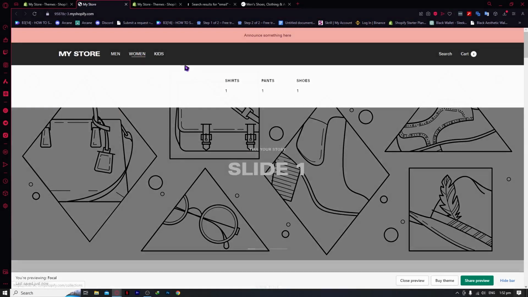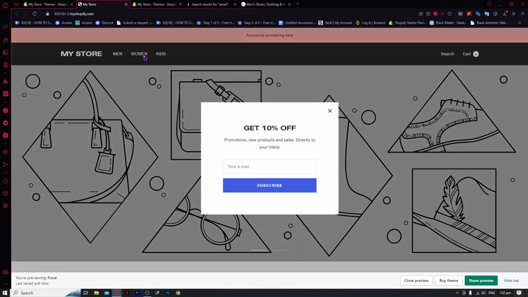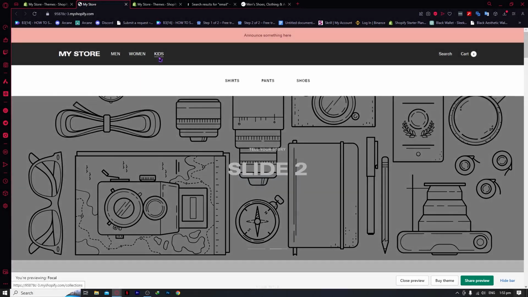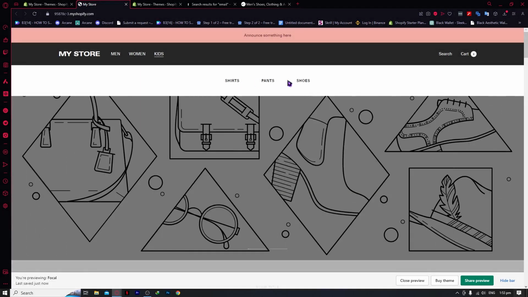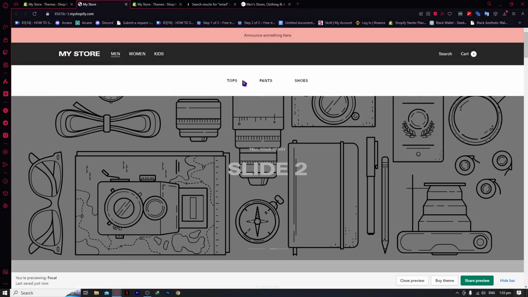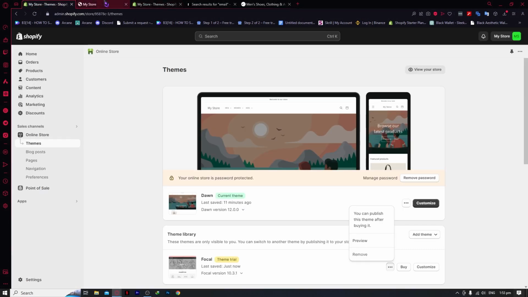When we go into women, we can see the shirts, the pants, shoes, and so on right there. And we can go for the kids right here, the shirts, pants, shoes. We can click on it right here for the women, and men right here. So yeah, that is basically how you can simply create it. Those are some very easy.